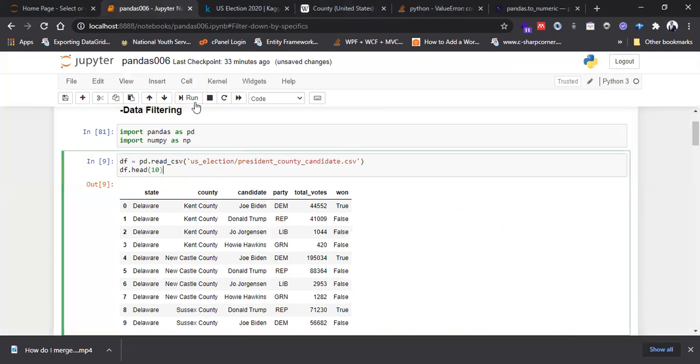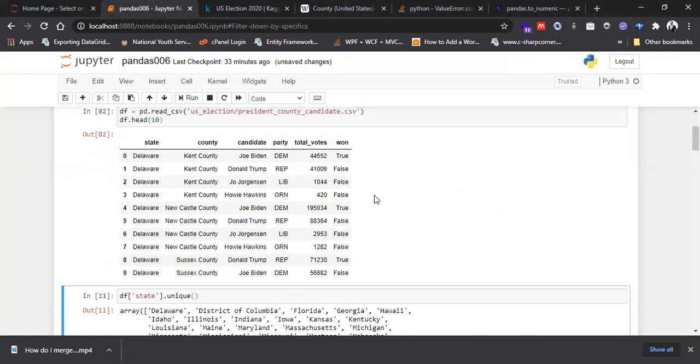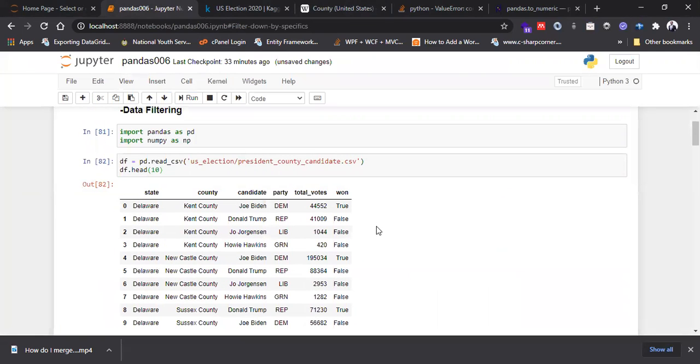So I'll import my data. I know we are familiar with that too. I have the first 10 rows here, and we can see the details: the states, the counties, the candidates. You can see Donald Trump, you can see Joe Biden, the party they are from, the total votes they were able to capture, and who actually won.